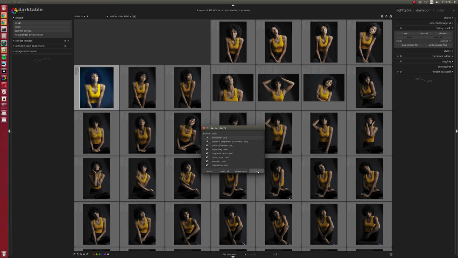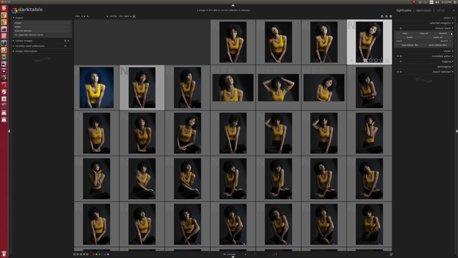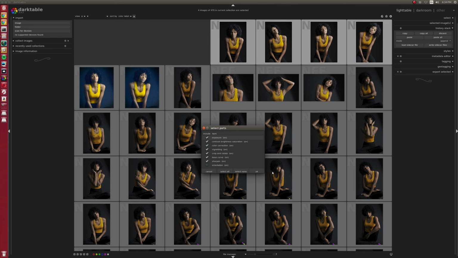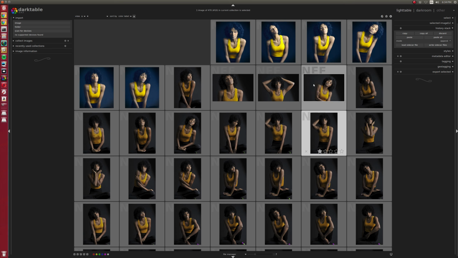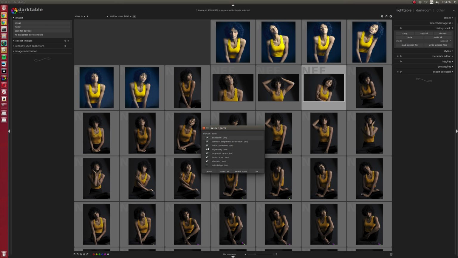So if I copy that and I paste all of those, boom, we have the same edit on another photo, or another 4 photos. If we wanted to say that image, obviously the crop will be wrong, so I would paste without the crop, and I get the same impact.